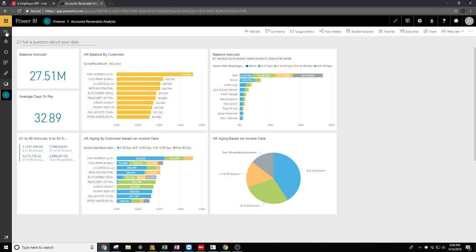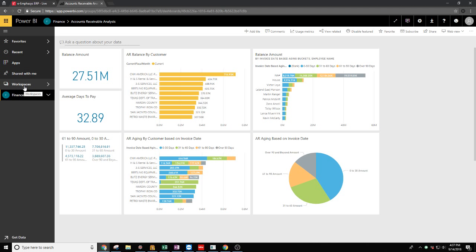Your menu may look like that, which is a little bit easier to read, but if it looks like the buttons, they're still in the same order. We're looking for the one that says workspaces, not my workspace if you have a button that says that, but workspaces. Click that and go to finance.